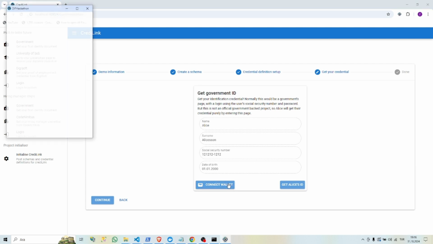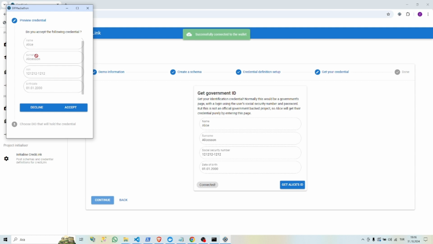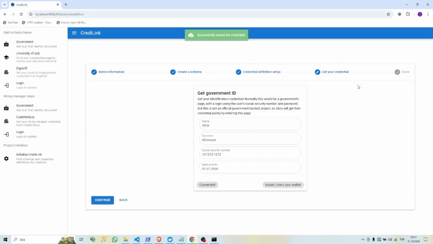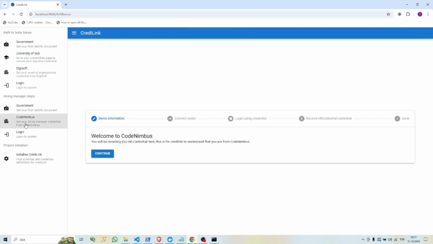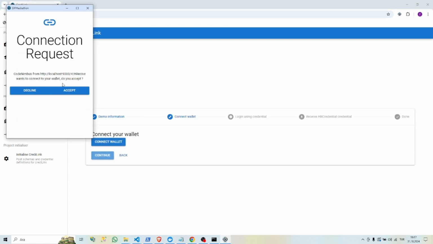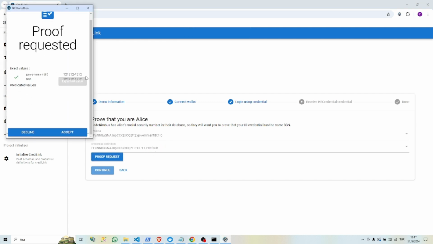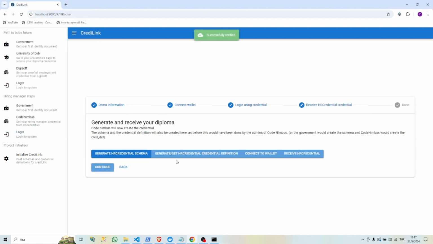Get government ID. We are going to get our government ID. Get Alice's ID. Alice Allison. And this is the DID. Let's receive our credential. And then continue. Success. Alice has finally got a credential. And then Code Nimbus. At Code Nimbus we need to get our HR credential, government ID, and the credential definition is already set. Government ID is 121212. Yeah, okay, that's correct. I have the same.